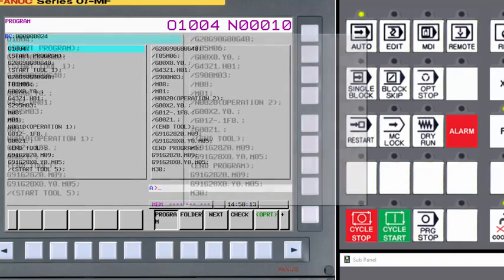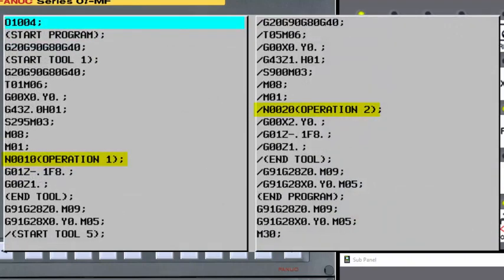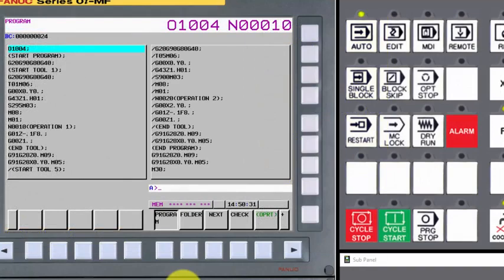This program has two operations. Note that all the blocks from the Start Tool 5 through the second Tool Stop Code section have a backslash character at the beginning of each line. This is called the block skip or block delete character. All the code associated with the second operation is marked with the block skip character. Let's turn on Optional Stop to help us see what happens.